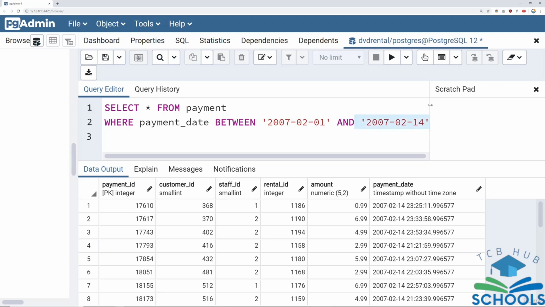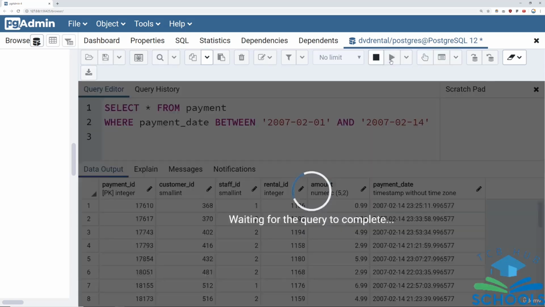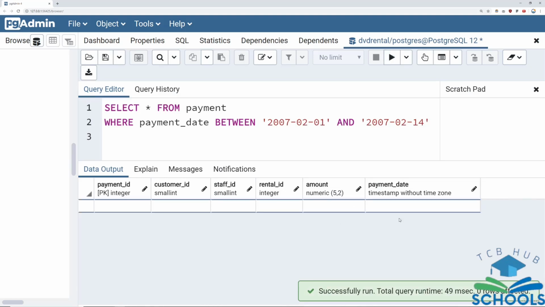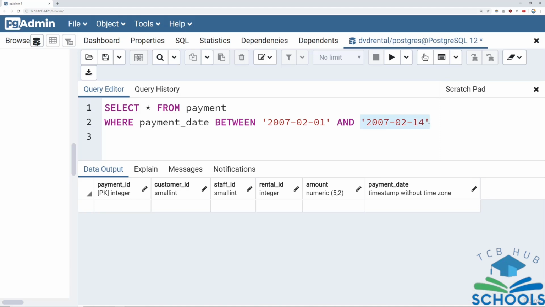And this is where students often get confused. They would actually expect to see these results. But if I run this, you'll notice nothing gets returned. And that's because when we're dealing with this end date, it's actually only going up to the 0100 hour mark. It's not going to the end, which would be the 2400 hour mark of the 14th.